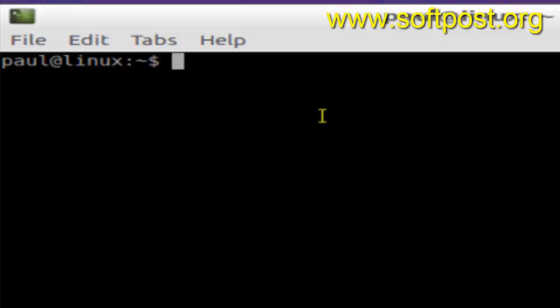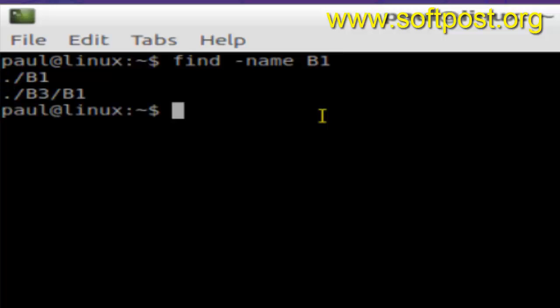Hi there, in this video I'm going to explain how you can find only the files in Linux using the find command. So for example, if you use the find command and just give the name b1, it will search files as well as directories. As you can see, it has listed down the files as well as directory.